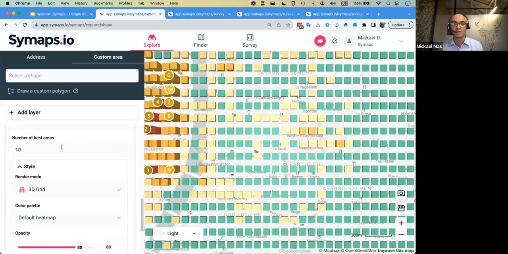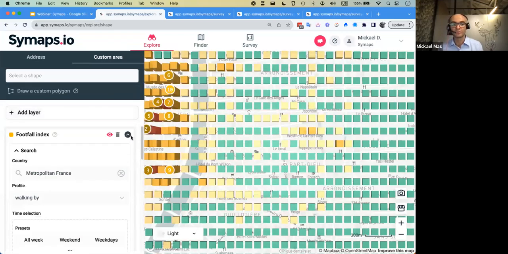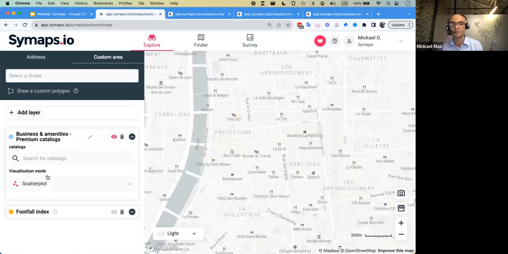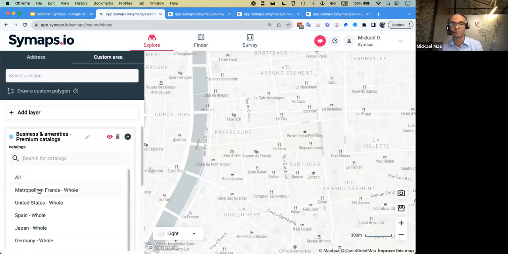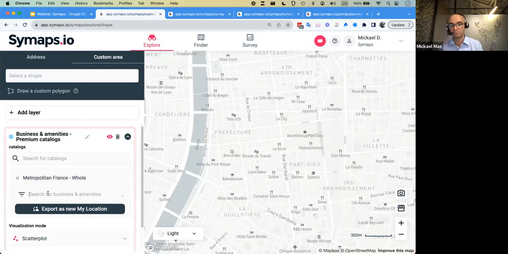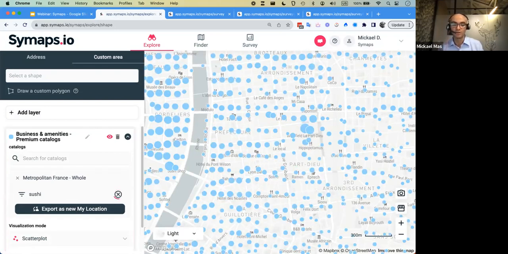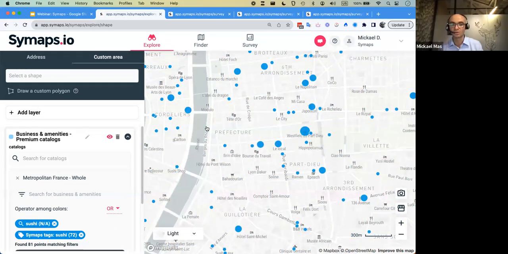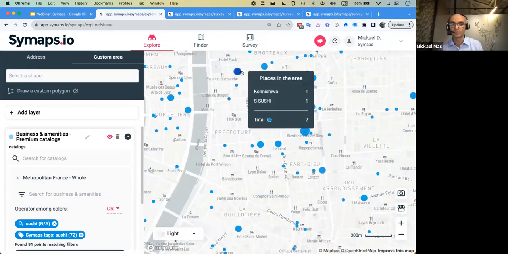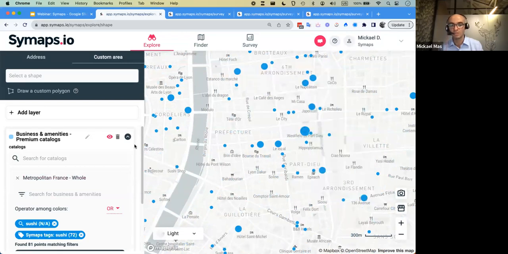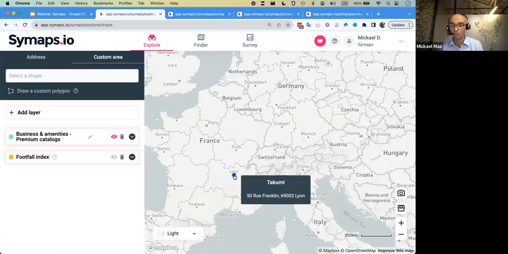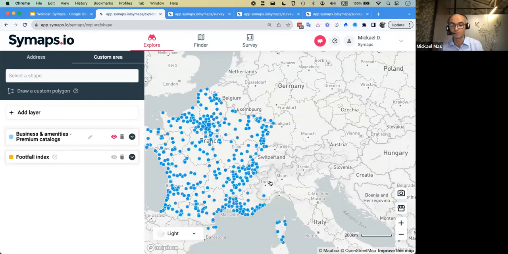Okay, so for example, let's say I want to see not only the footfall, but also information such as restaurants or sushi or whatever. You can input a few keywords here. Okay, and I'm going to get all the sushi places in the area. So this is just sushis. You can do that at small scale or macro, like sushis in France.